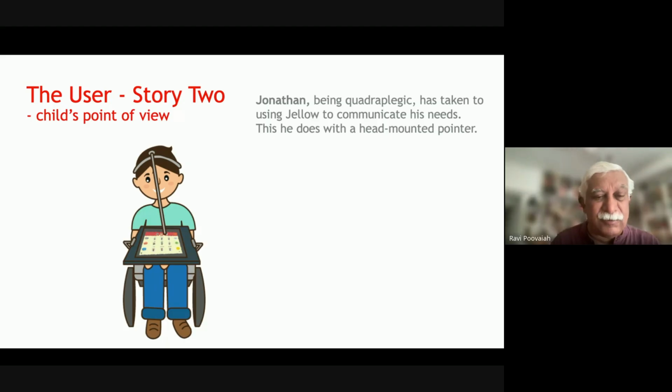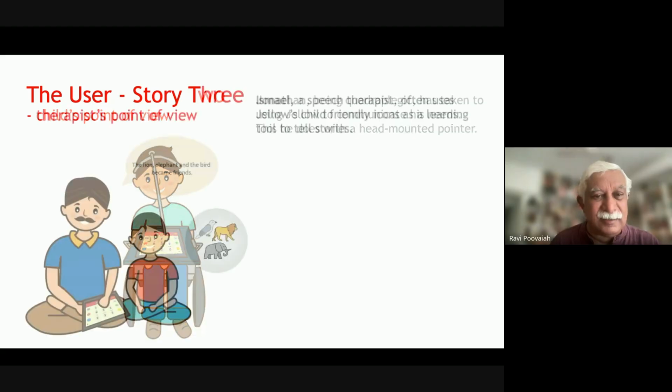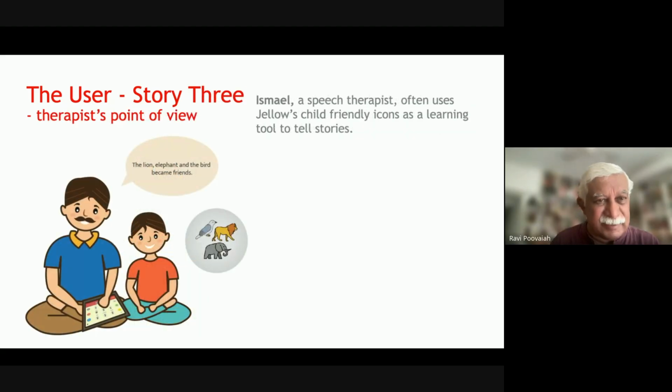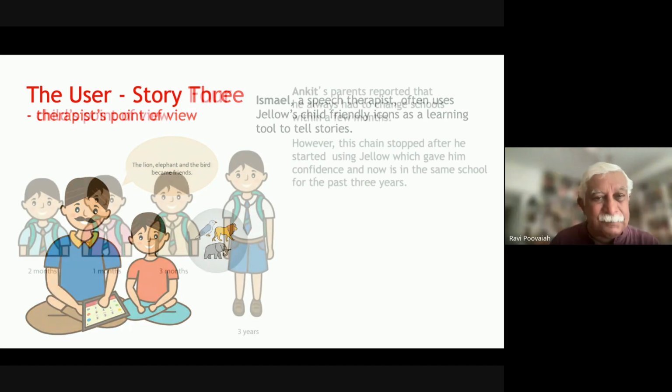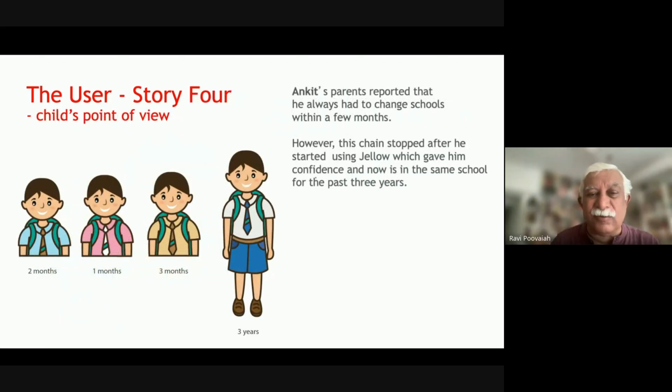Here is Jonathan. He feels very confident in using Jellow. He uses a head-mounted pointing device to communicate his needs. Here Ismail is a speech therapist. He really likes the library of icons, which has fruits, trees, places, etc. He can combine them to construct and tell stories to his students. Ankit had a lot of problems in adjusting to school.